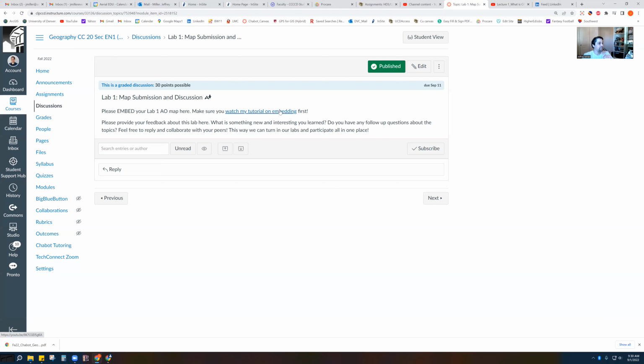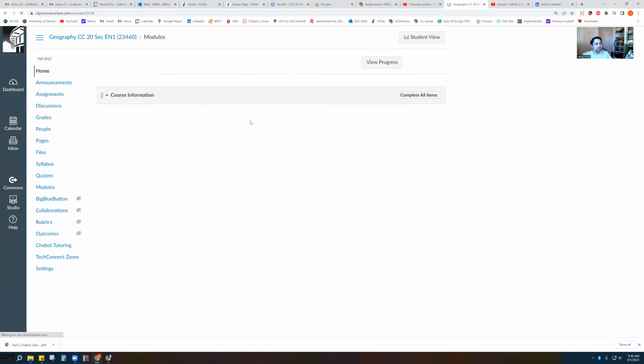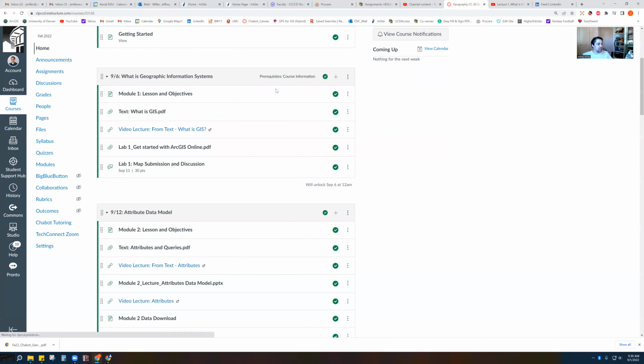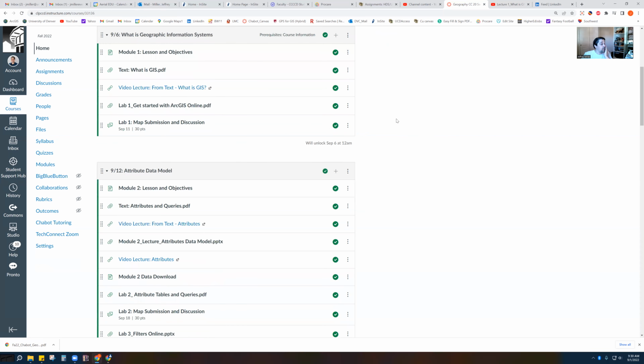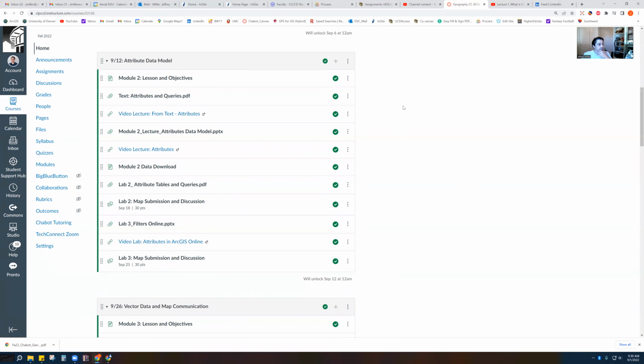Okay. So yeah, if we go back to the home, that gives you an idea of what a module from start to finish is like, with the experience of going through that. Now, some modules, actually most modules, have more than one lab. So when we go to here, 912, attribute data model, there's only one, well, actually, I guess I have two. I have a text and a PowerPoint for this.